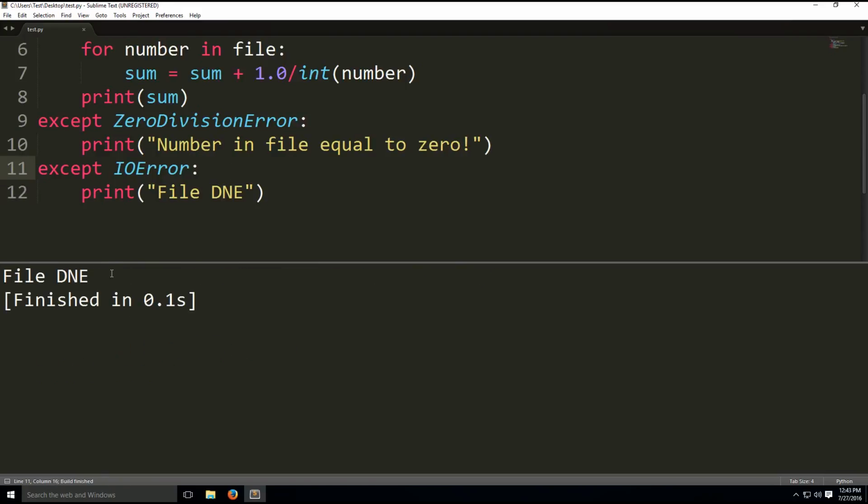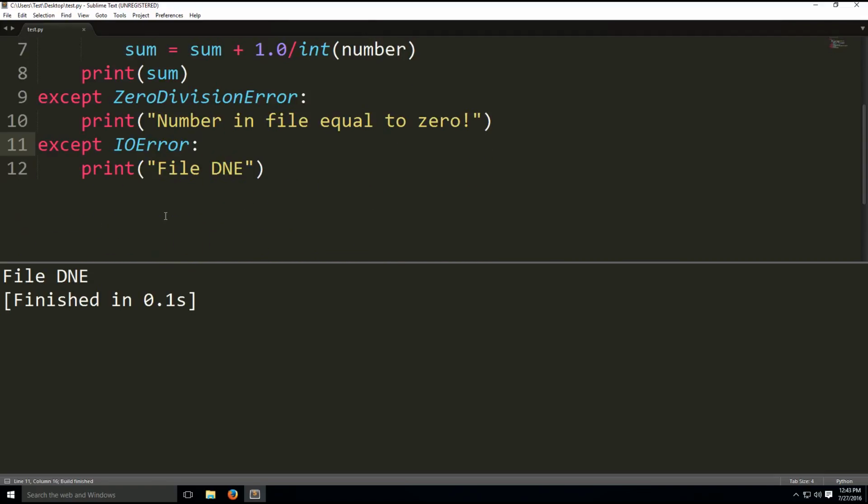All right, so file DNE, because the file's not there to begin with. And you can't try the ZeroDivisionError, you can't check for it because there's no file. So it's considered good practice to give us more information about the error. That's why when you have excepts, you should also print out whatever happened to tell the user or the programmer what happened.